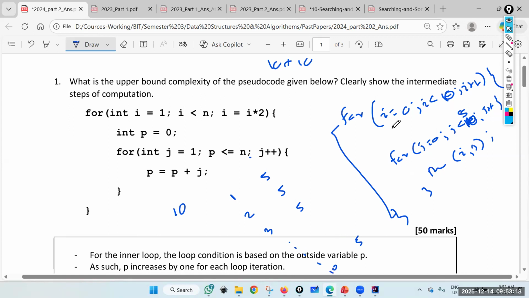Therefore, how many total iterations? 10 into 5: 5, 5, 5, 5, 5, 10 times. That is 50 times, 50 iterations. Earlier, it was 100 iterations, right? So if this is going for n times and this is going for n times, there are n into n, n squared iterations. So basically this will be executed n squared times, or in this case 50 times.